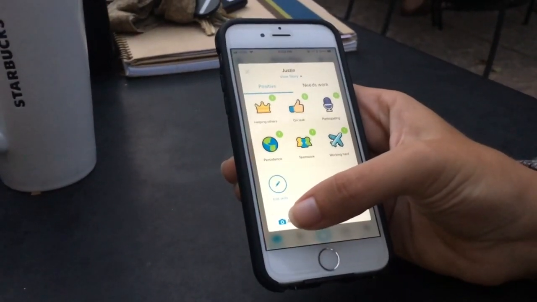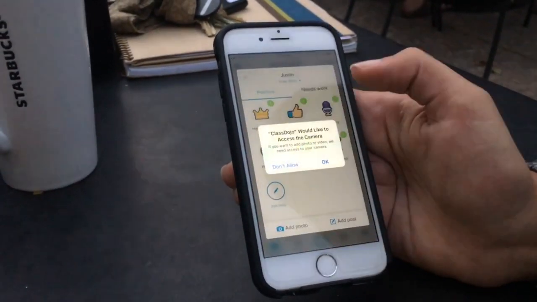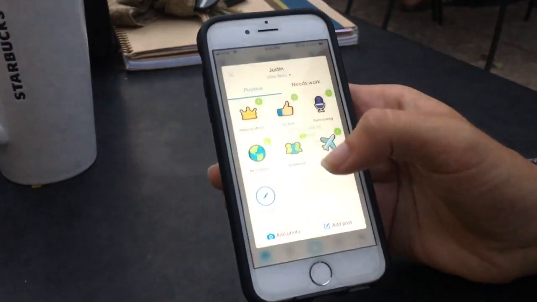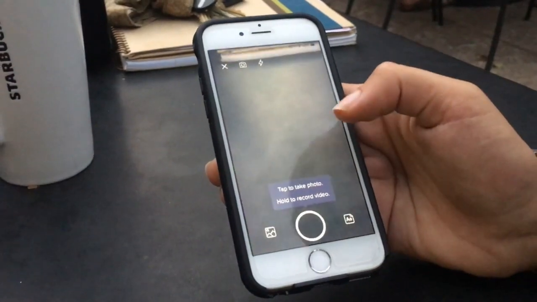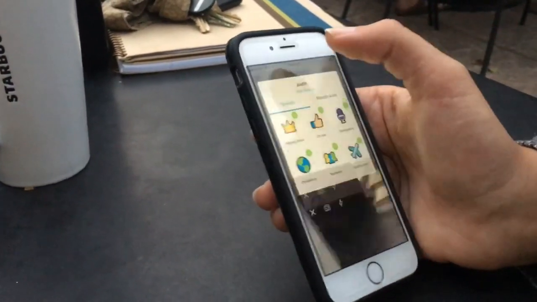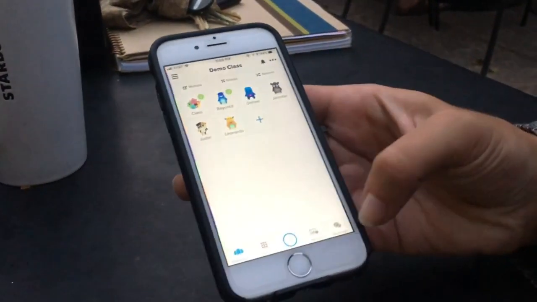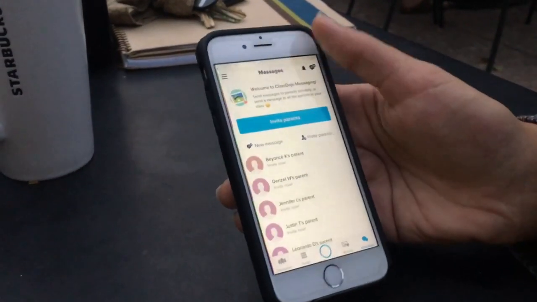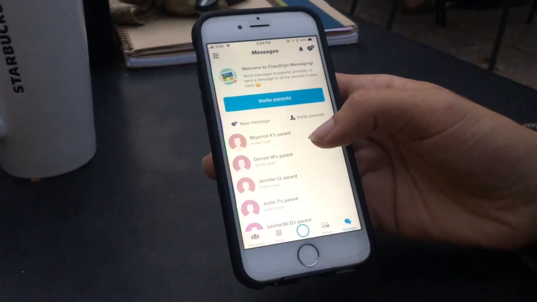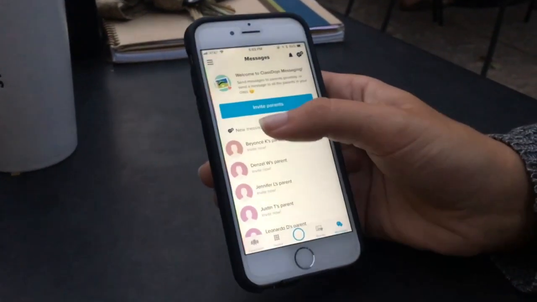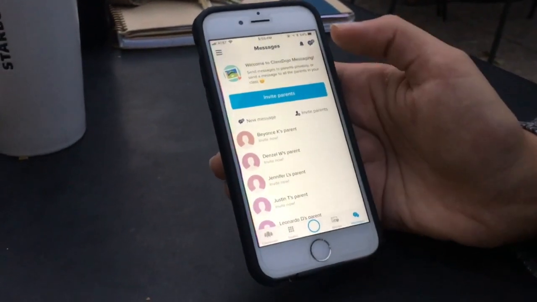And then you can also add photos. So if you wanted to show parents what you were doing in class, you could go ahead and access the camera and the microphone, and you can take photos and videos here to share with the parents. And then over here, you can connect with the parents. So you can invite the parents to join the Dojo classroom, and you can create new messages to share with them.